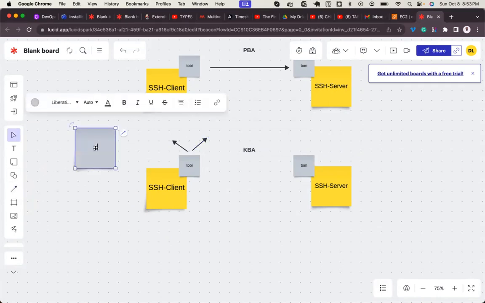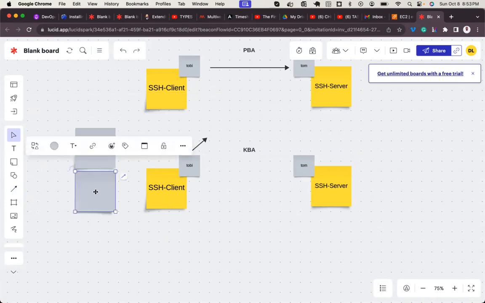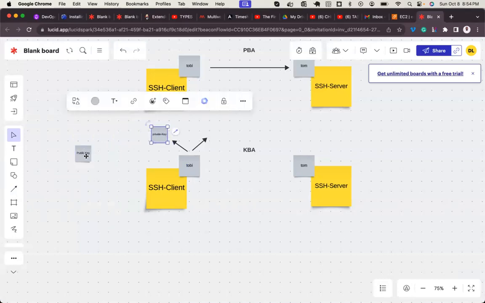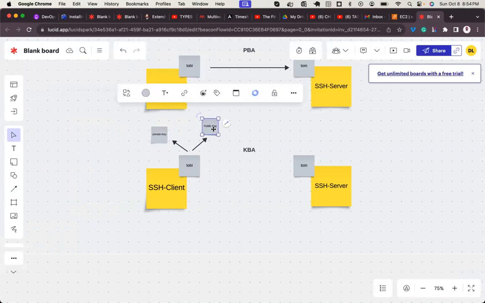One key is a private key, and the other key is a public key. A private key and a public key. Guys, watch out. After generating this key pair, Toby is going to share this public key with the SSH server.